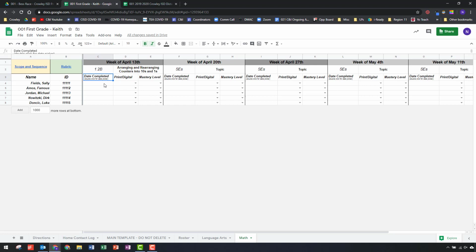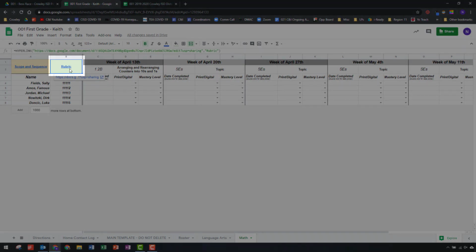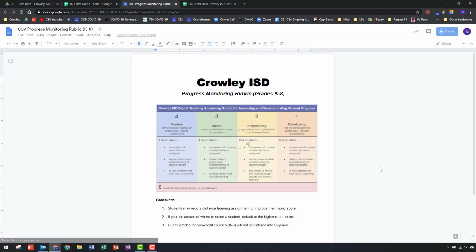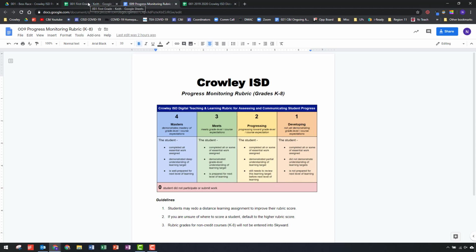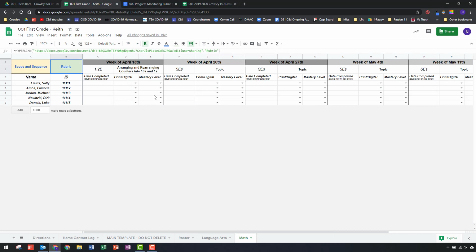Then each week, you'll just determine which date the student completed the assignment, if they completed it in a print or digital format, and their mastery level. If you ever need to check the mastery levels 0 through 4, you can click on the link to the rubric above the student ID. And you can see from this rubric, a score of a 0 means a student did not participate, all the way from 1 through 4, developing to masters. Then every time you update your spreadsheet, all you need to do is just close this tab at the top and it will save automatically.